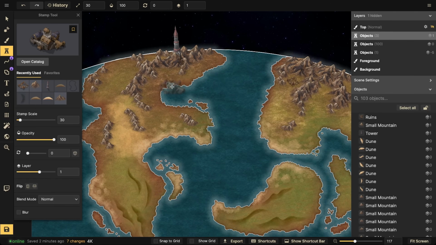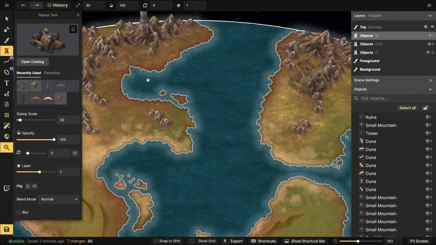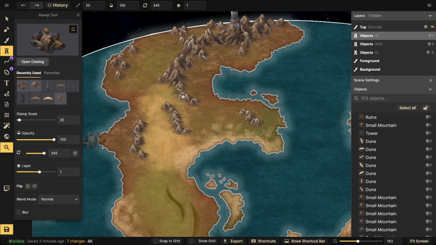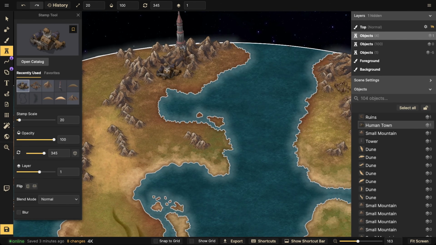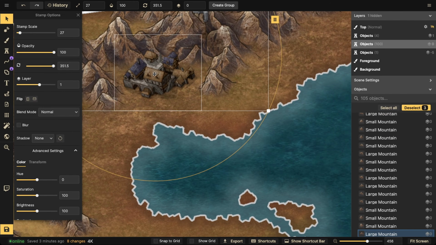I kind of like this one right here. This looks kind of cool. The scale is a bit big even at 30, so I might consider scaling it down a little bit. And I'll pick a good location for that. Maybe right here at the base of these mountains is a good choice.